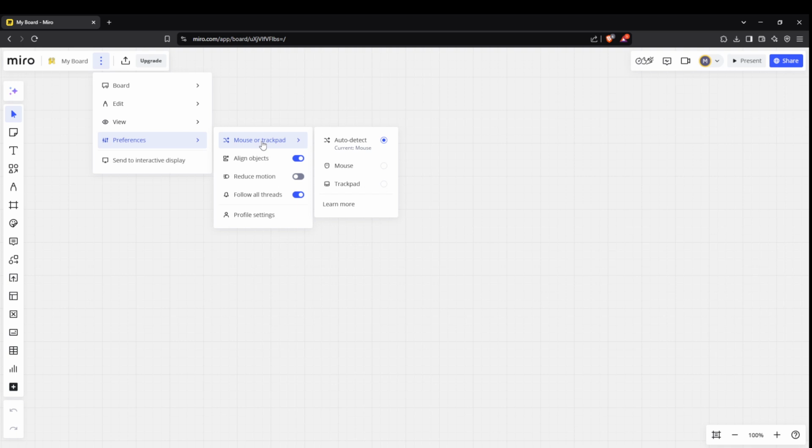Finally, within the mouse or trackpad settings, there should be an option labeled Auto Detect. Click on it to activate. The Auto Detect feature is designed to automatically adjust the settings for your input device, ensuring that both your mouse and Wacom pen provide optimal performance on the board.